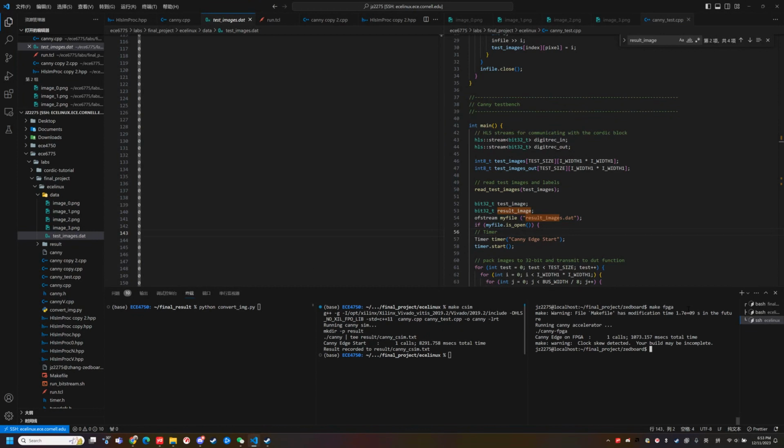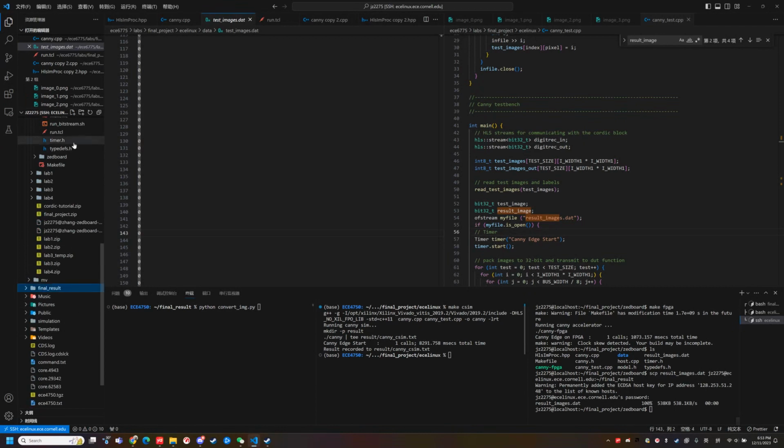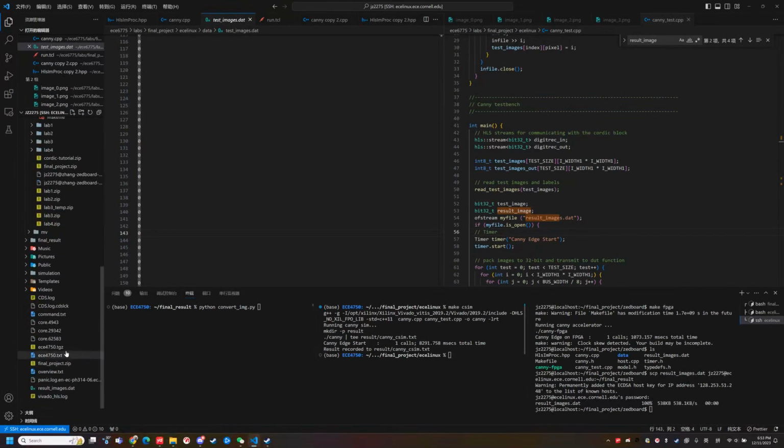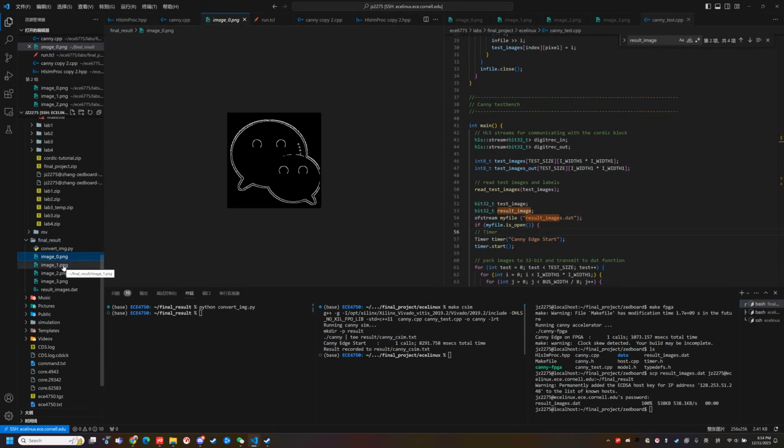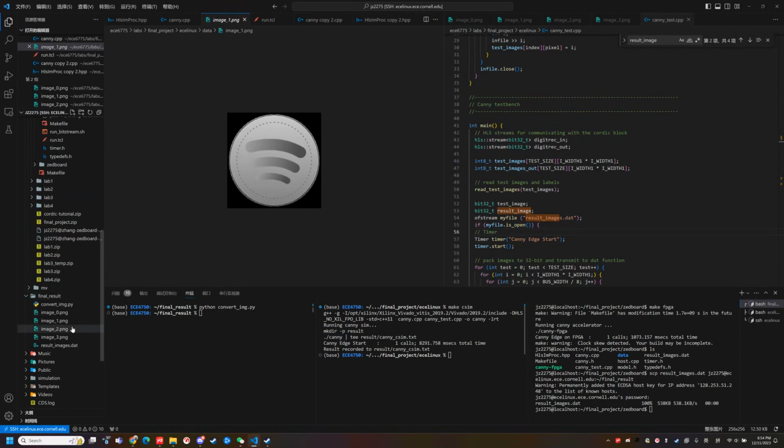Now I have a result image file as illustrated here, and I will transmit these files back to our processor. Now the results have been transmitted into this result directory, and I will use this Python script to illustrate. Okay, now here are the edge detection pictures as illustrated here, compared to the original pictures here. We have transmitted 4 pictures.